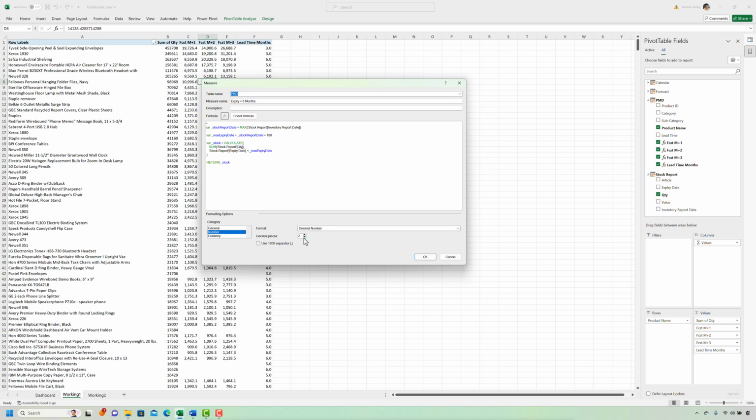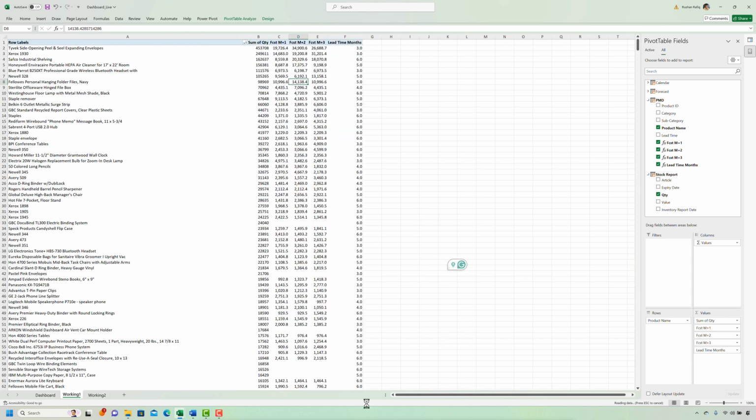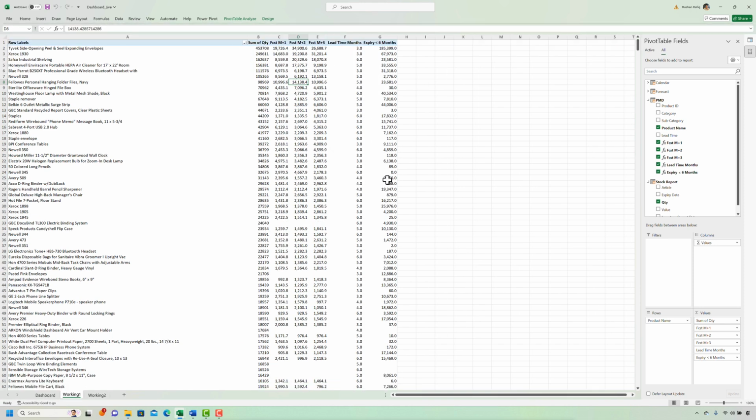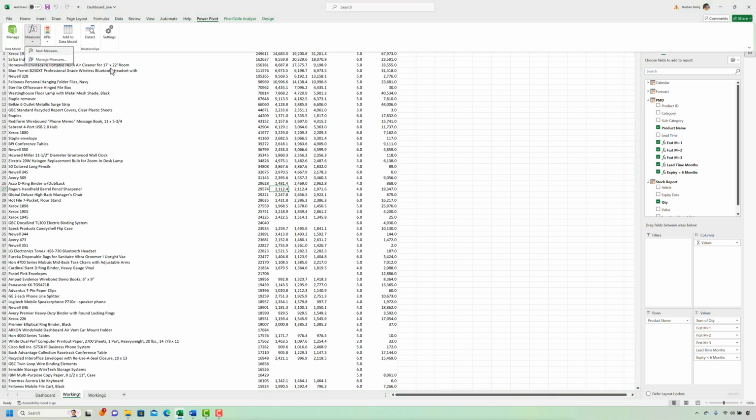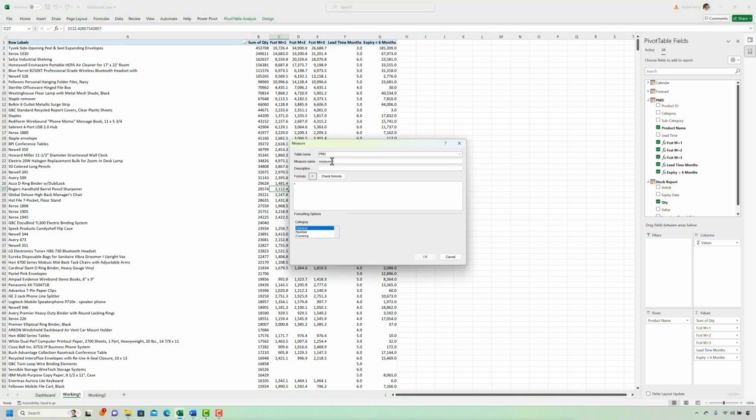Again, we're going to check the formula to make sure there are no errors and do the number formatting, and then hit OK. Great. So we now have our first expiry bucket in the pivot table. Next, we need to set up the second expiry bucket, which should show the stock which is expiring in the next 6 to 12 months.